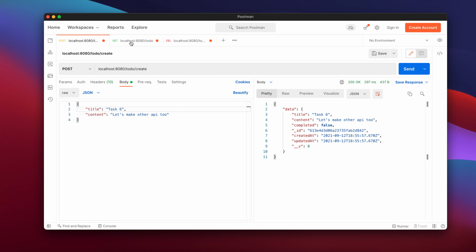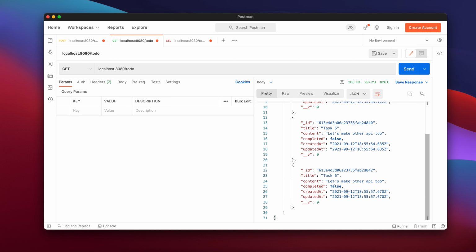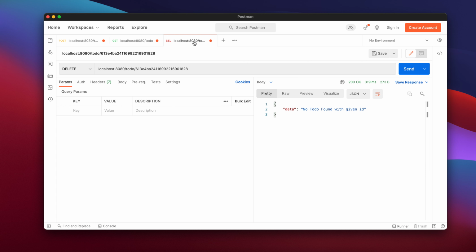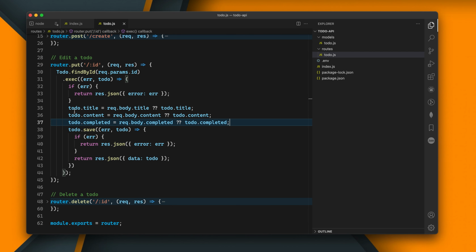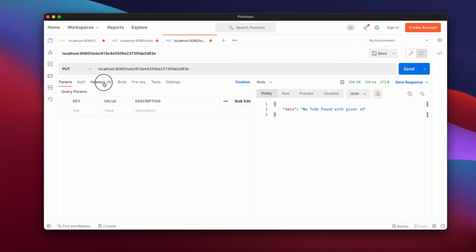So we have created 3 tasks with the same content: task 4, task 5, task 6. Now we are going to modify task 1 first. I will come here and update this, making it a PUT. If you remember, we have selected PUT here. So PUT, and the id, everything is good.